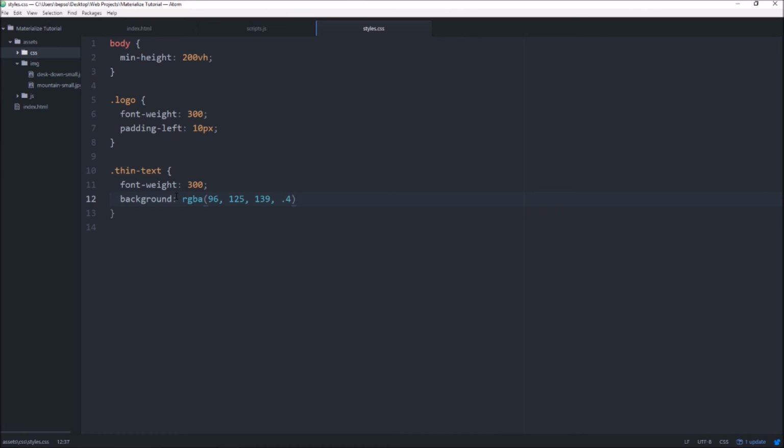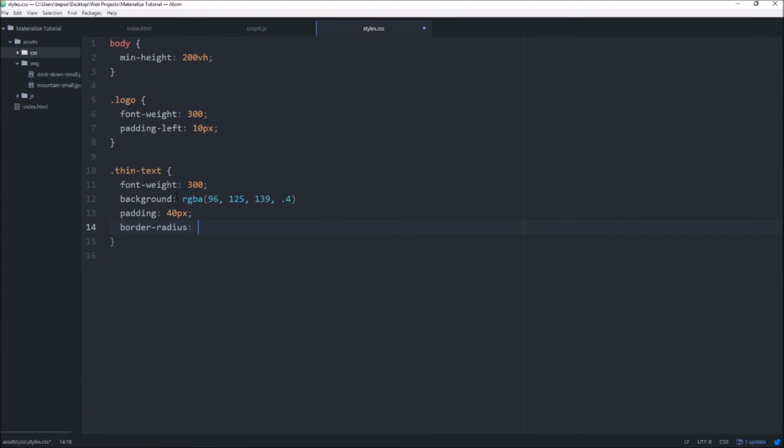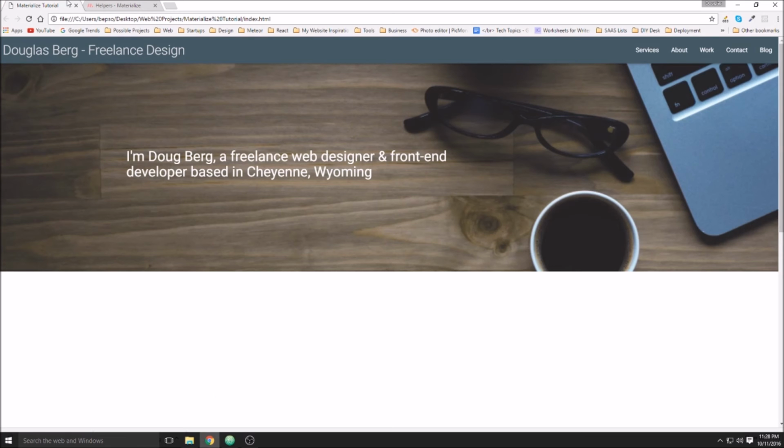Now, I also want to add a bit of padding, just because I don't want the background to be hugging my text. And then I want to add a little bit of border radius, just to make it look like I intended for it to be there and not that it was an afterthought or an accidental background color. So I'm just going to do like 10 pixels, and let's see what that looks like.